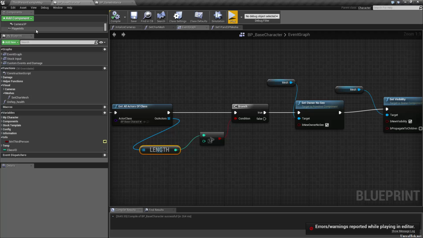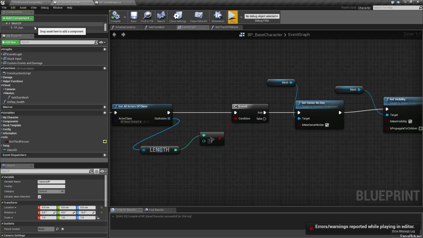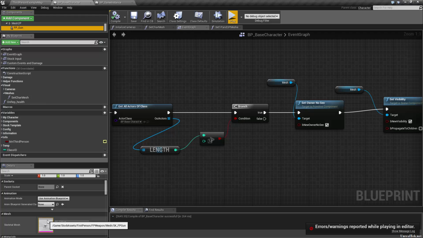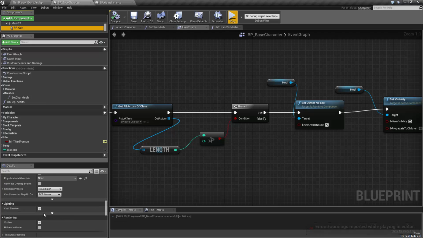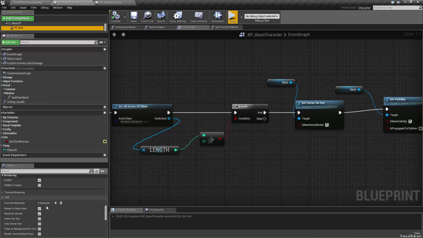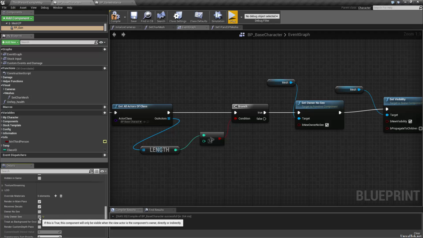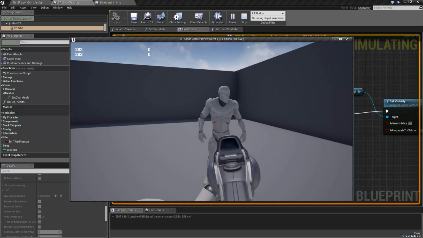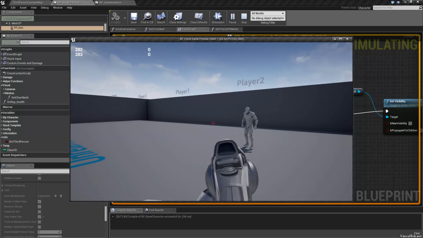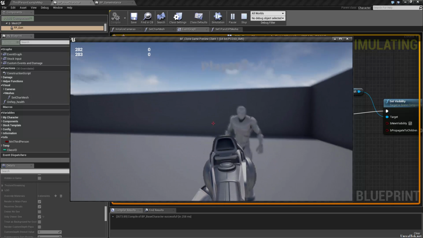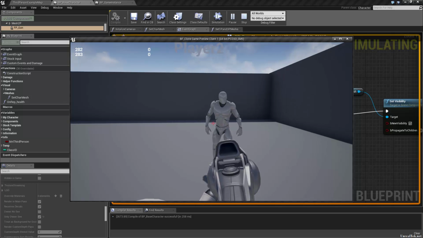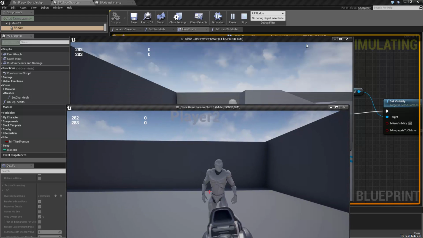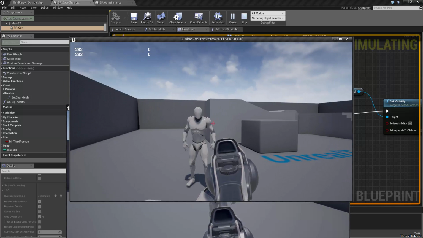And we want to set the gun to owner only see. So FP gun, set that to rendering, only owner see. So only we will see our guns, which we probably don't want overall, but right now we do. So yeah, there we go, that's cool. So if we're in first person, the client sees the third person mesh, and the server sees the third person mesh.